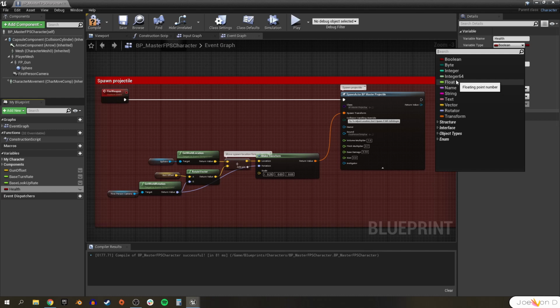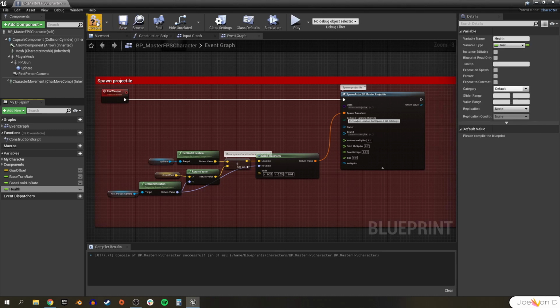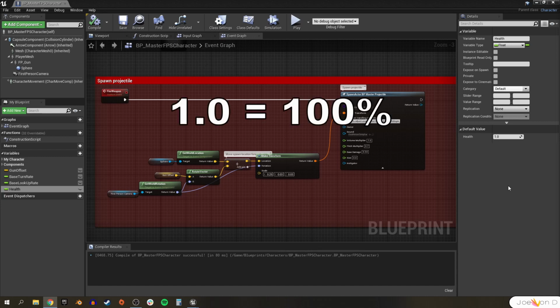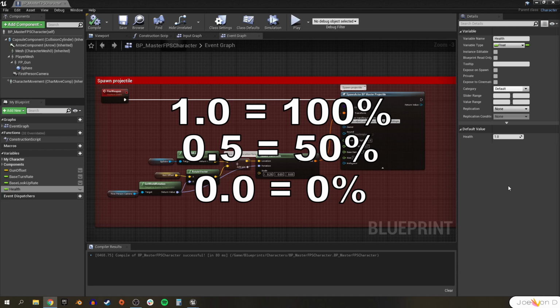So let's select float from the dropdown, and once you compile and save, the default value for the float will be 0. But we'll want to start the game with full health, so let's change the float's default value to 1.0. Another reason I prefer floats over integers in most cases is because a float can hold values between whole numbers, which makes it easy to use a float as a percentage, where 1.0 would be 100%, 0.5 would be 50%, and 0.0 would be 0%.